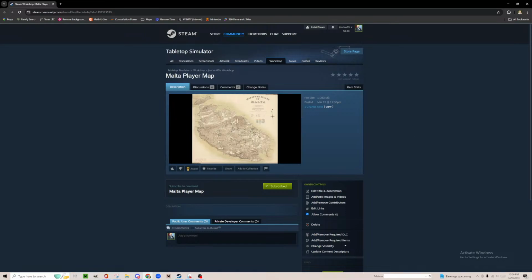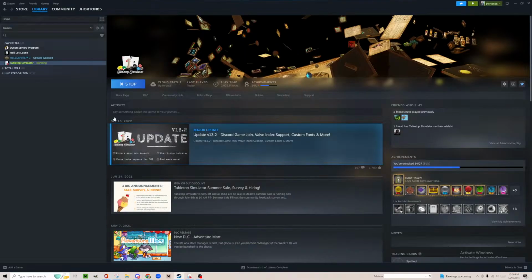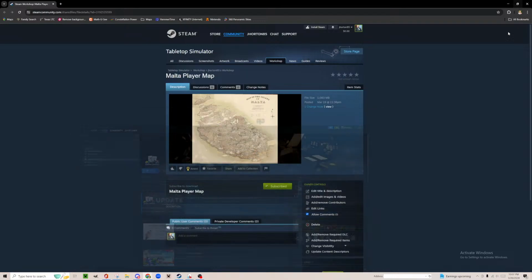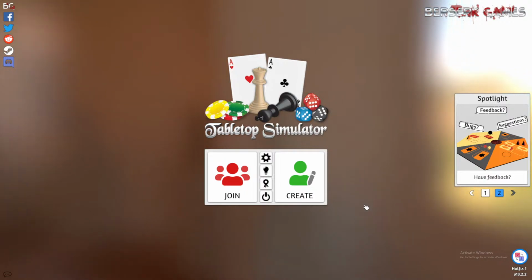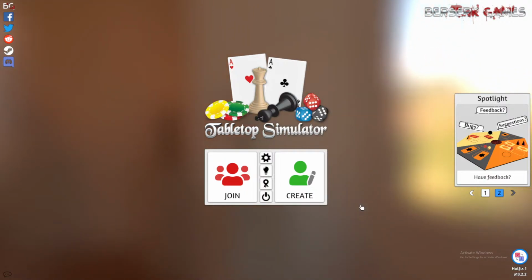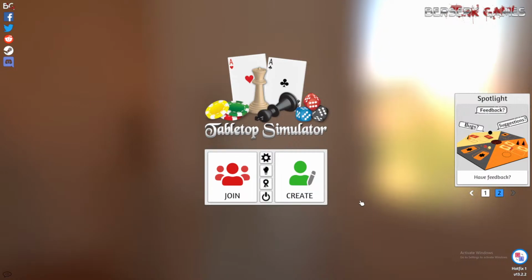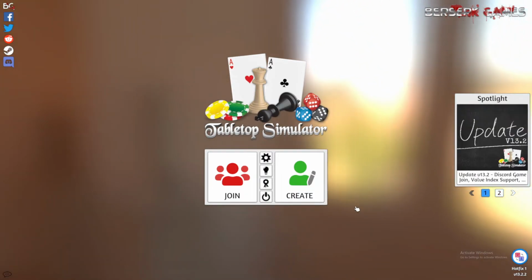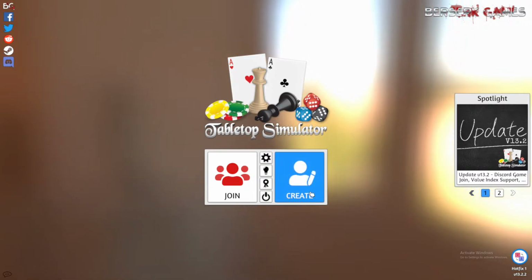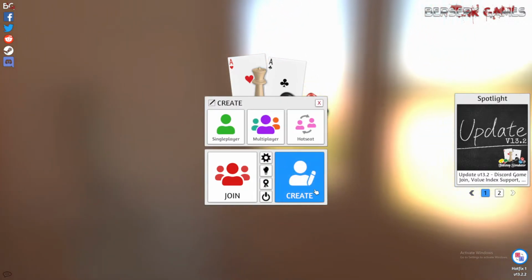And so then, from Steam, this is assuming you've already purchased Tabletop Simulator, it should be in your library, so you can just click Start to run it. Once you get into it, you'll get a starting screen like this. When you want to start a new game or map, you'll go to Create.